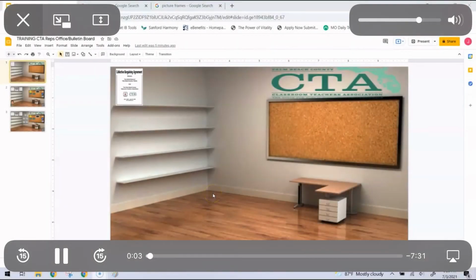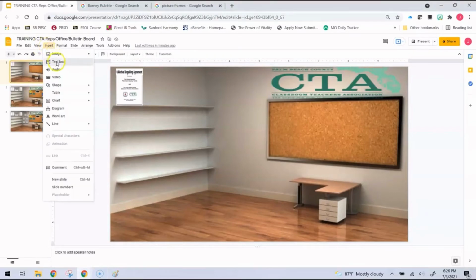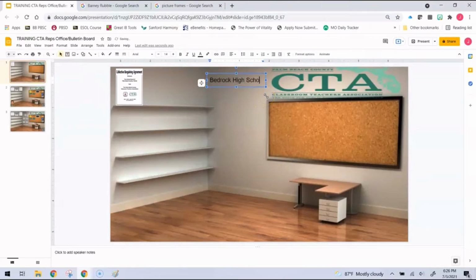Now I'm going to talk about text boxes, picture frames, adding pictures, and email links. So if you want to add a text box, you want to go to Insert and hit Text Box. You put Bedrock High School. And if your text goes down to the next line, you can drag that box over just a little more. You can also change the font.